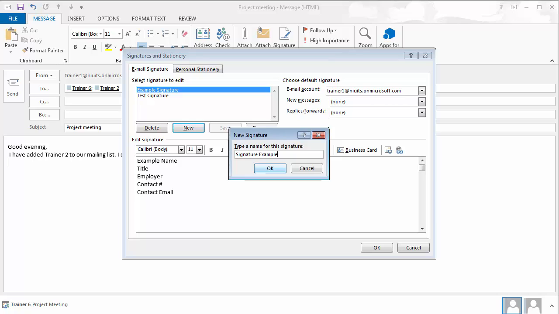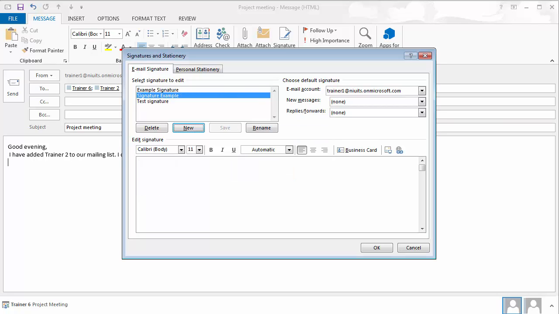Once you have your name in, click OK. You can then fill in your signature in the Edit Signature box. Once you are done, you can click Save. Note, on the right-hand side, when I click Save, it did default New Messages to Signature Example. You can change these defaults as you please to different signatures and set them separately for new messages and replies and forwards. If you do not want a signature to automatically appear in your message, select None.